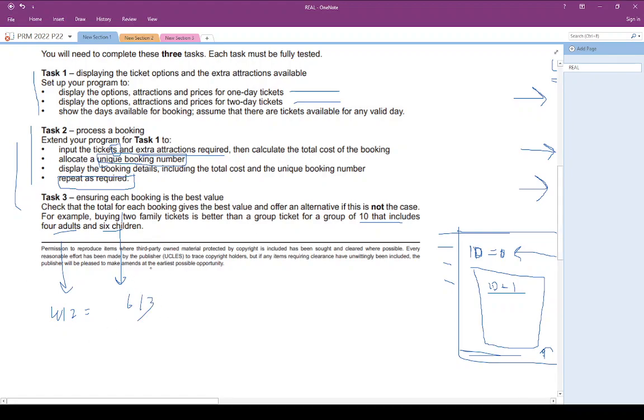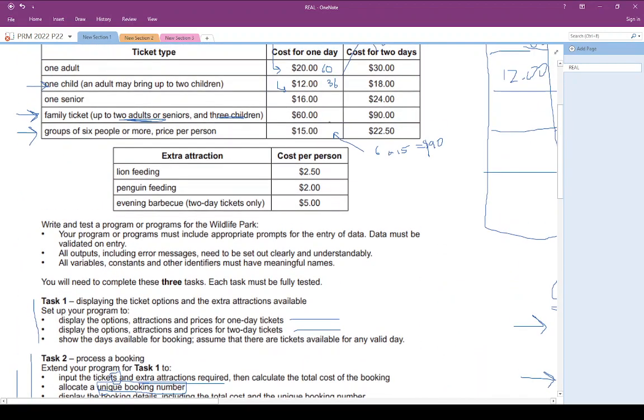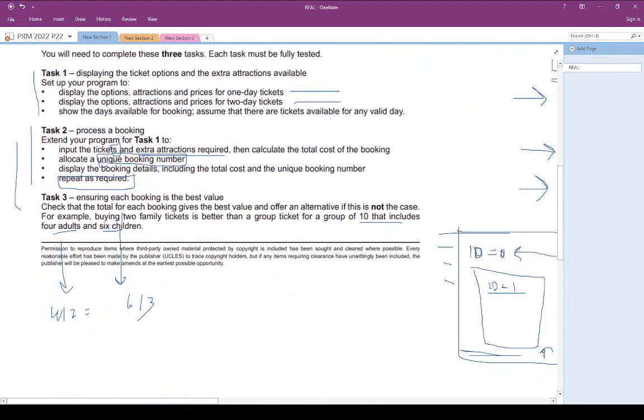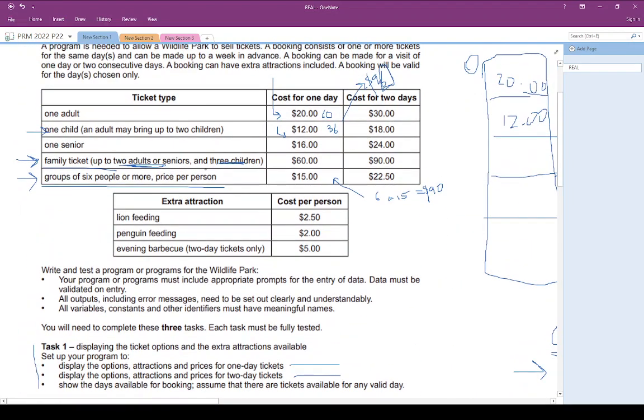So if this condition is satisfied, that means the best ticket to buy is the family ticket. Otherwise, if there are six or more people, the best ticket to buy is the group ticket. However, if there are not more than six people present, so if this is false, and this is false, then the right tickets to purchase would be the individual tickets, because these are then the best price.